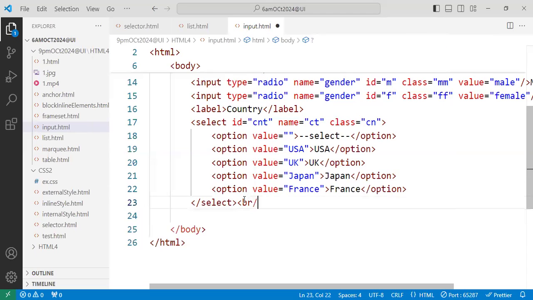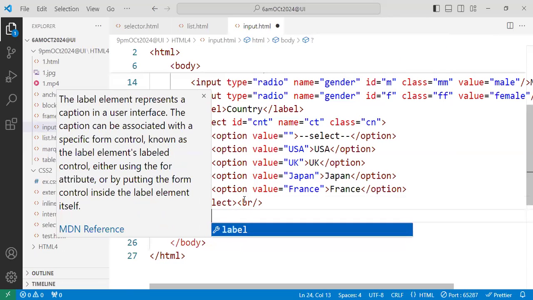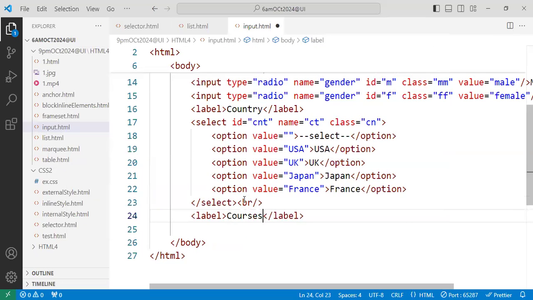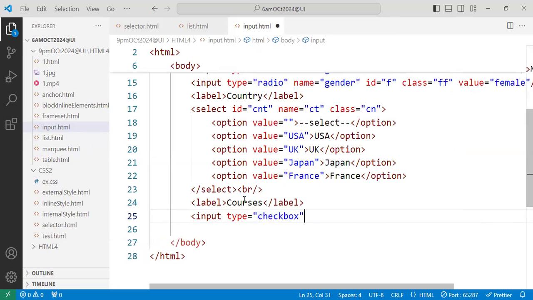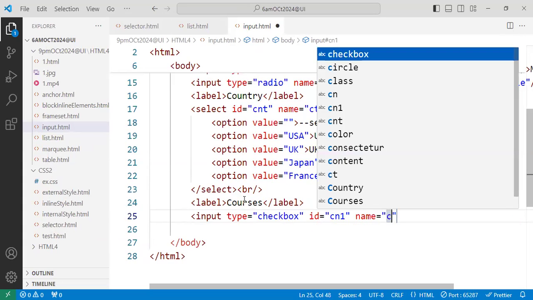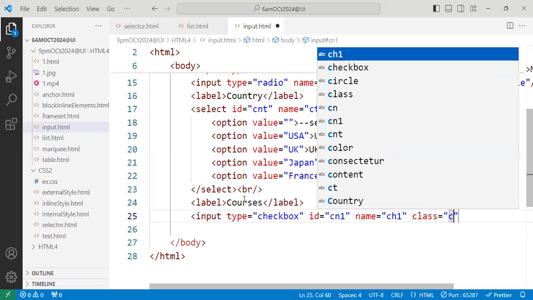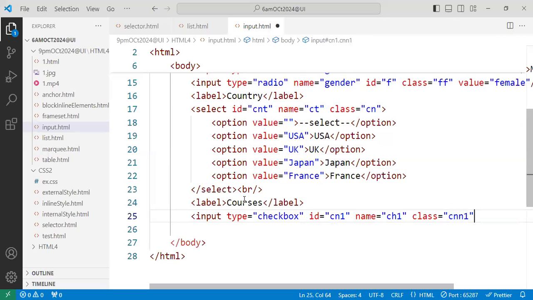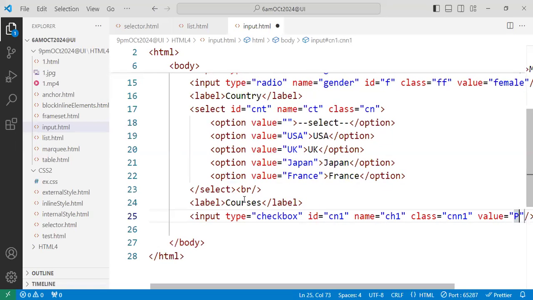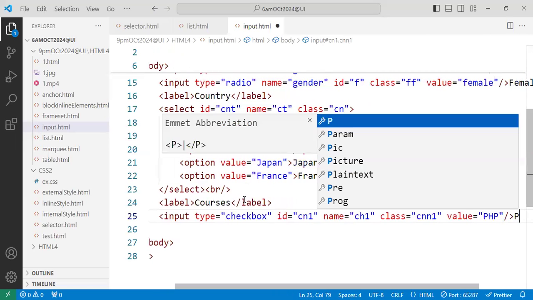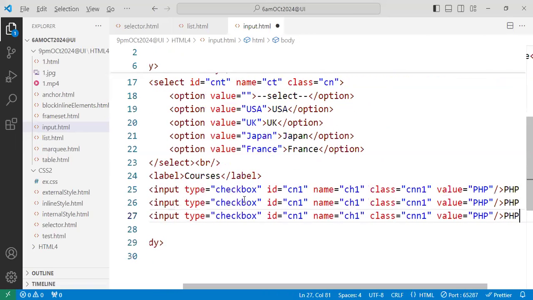Next, I'm writing one more BR tag. Here the label is for courses. For the list of courses you want to learn, you can write checkboxes. Here, input type equal to checkbox, with the ID, name, and class of that checkbox. Here we have to write the value for this: PHP, Java, .NET, Python, all used as our checkboxes.